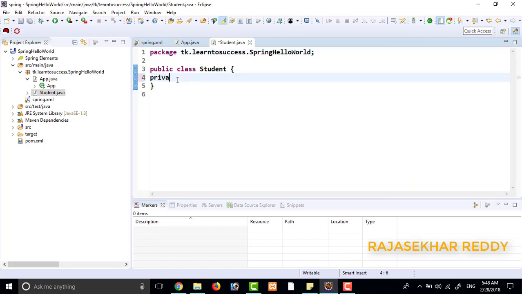Inside I am giving some instance variables: private integer roll number, and one more instance variable, private String name. So these are the variables I am writing.